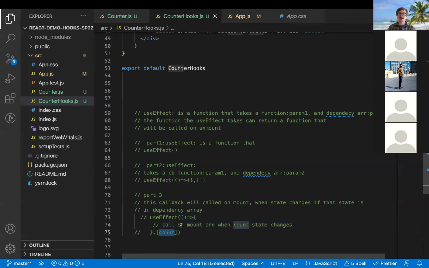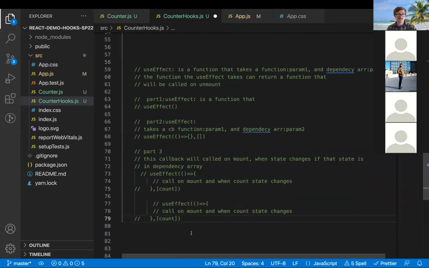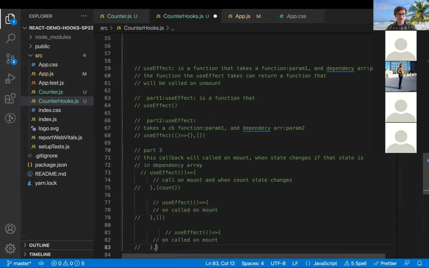So in this example, this is going to be called on mount, and when state changes, if I have it in here. This would only be called on mount. There's actually a third option, if you use no dependency array. If you don't give it that second argument, it's going to be called on mount and when any state changes.